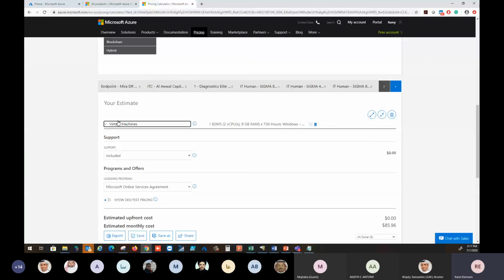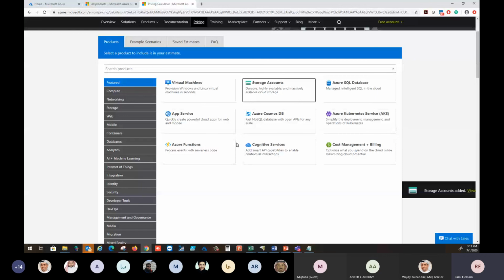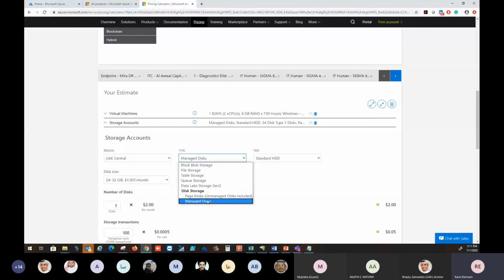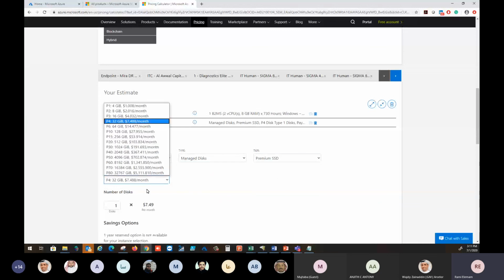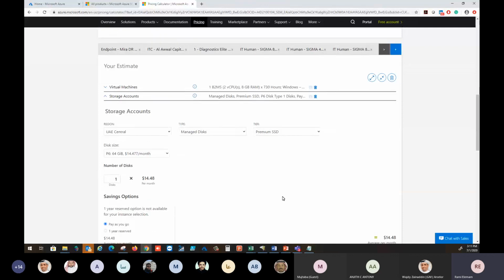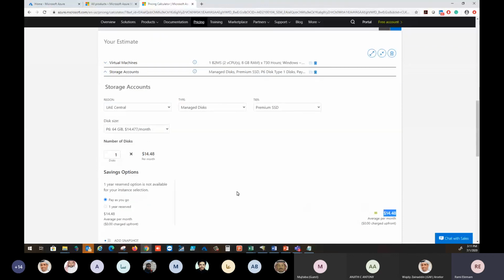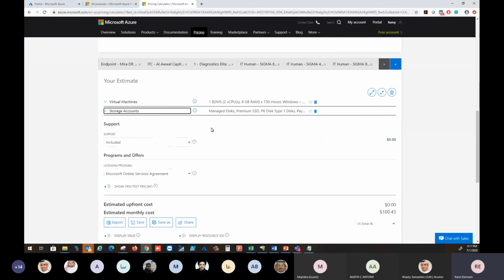And if I need to attach a data disk, this is the storage account. For the storage account I need to use UAE Central, the same, and I need managed disks. There are many options for many different solutions. We will make it easy for you, and we will explain your calculation based on your requirements. So you need, for example, SSD. I need 64 GB, and this is the cost for it. Okay, so this is the option.